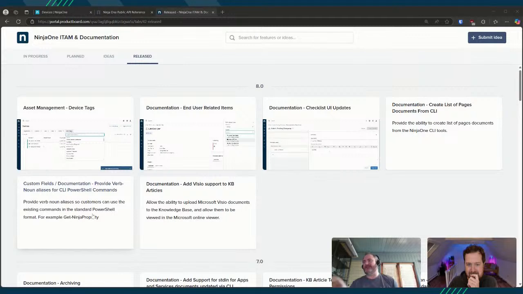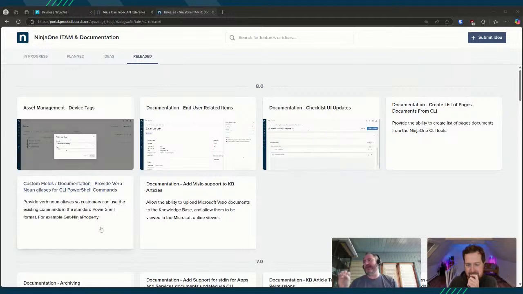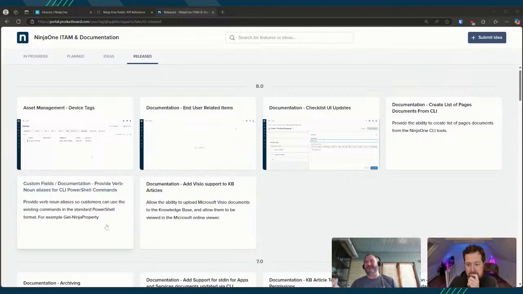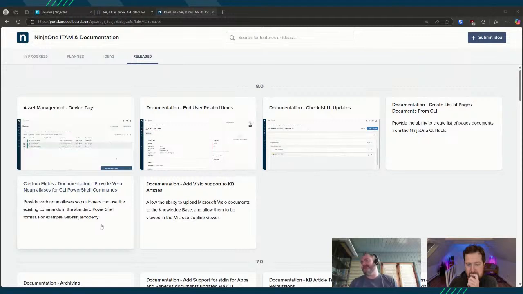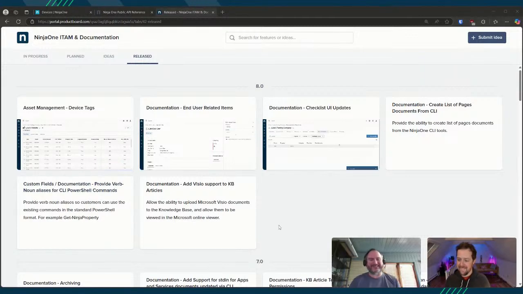Next thing we did, which is just a little bit of housekeeping really, is add some new verb-noun aliases for PowerShell commands. Before it used to be things like ninja-property-get. We've just added aliases for the standard function format. So now you can do things like Get-NinjaProperty. Just because people who use PowerShell, it's been driving me crazy since I started at Ninja. So we finally got that one fixed.